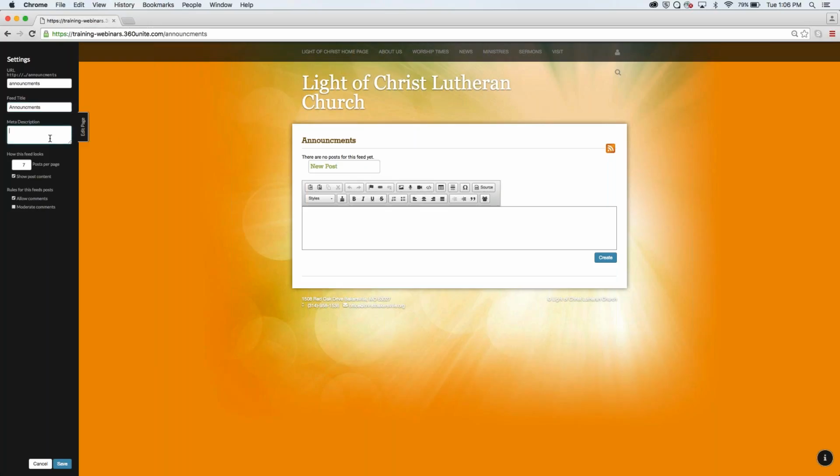You could add in the meta description here, and that will assist you in pulling your feed or your blog up in Google's rankings, so that if people type in church blogs, maybe yours will pop up there. You can change how many blogs per page that you want on there, how many posts per page. Right now we're set to 7, so 7 posts will appear at a time here. And after you get to the 7th, if you post an 8th one, that first one will go back into the archive. You can click to show your post content. I'll talk about that in a little bit here. We'll come back to that.